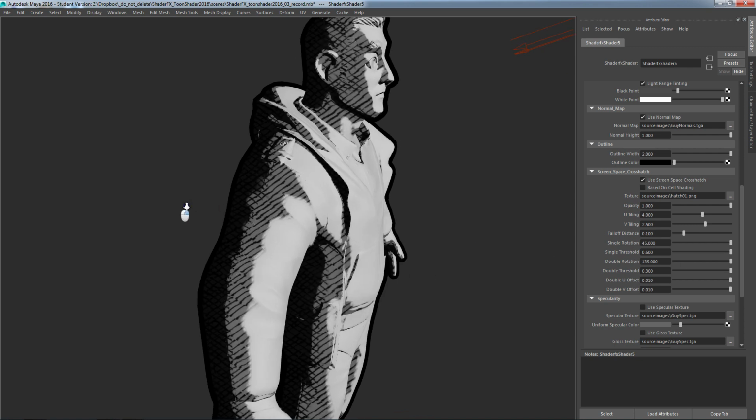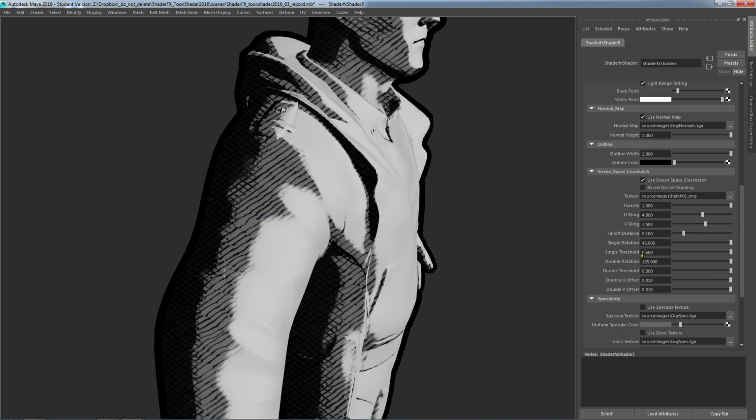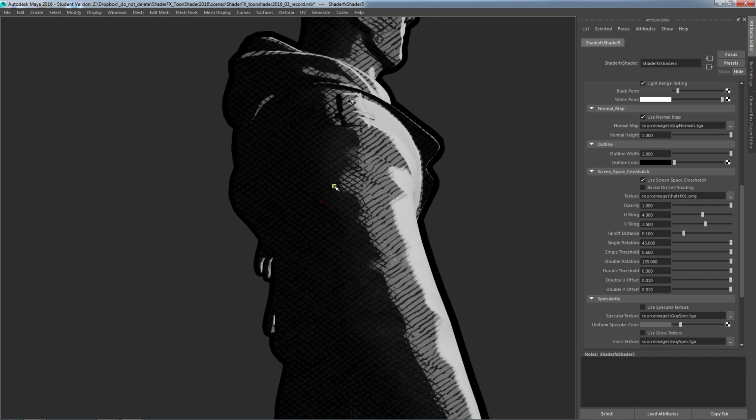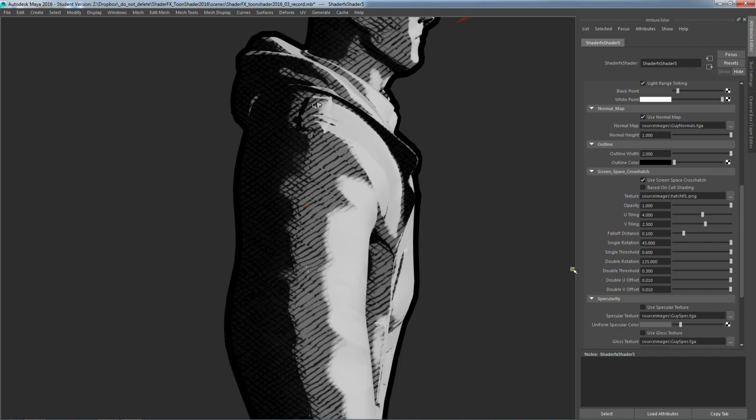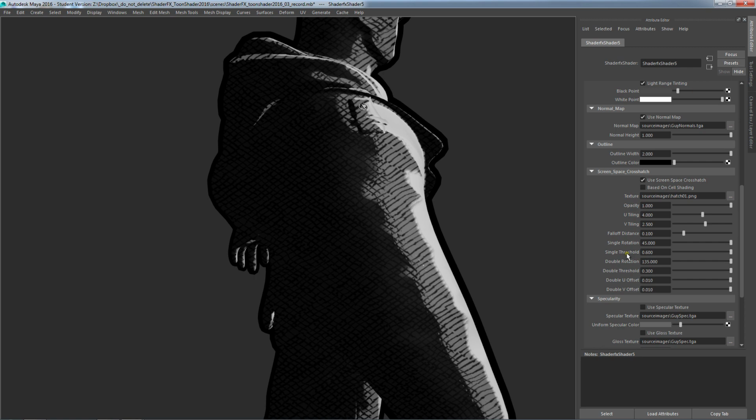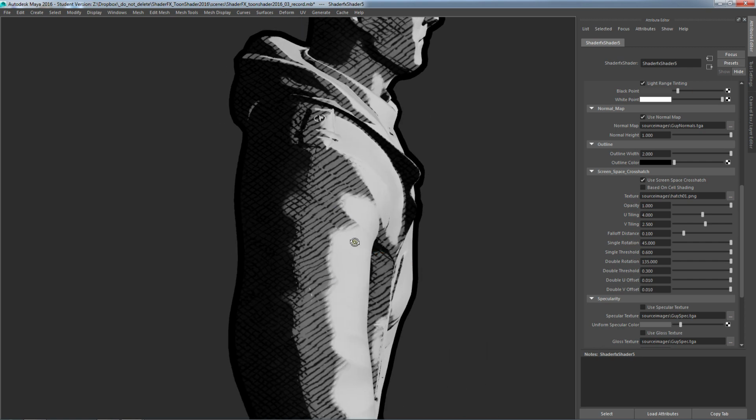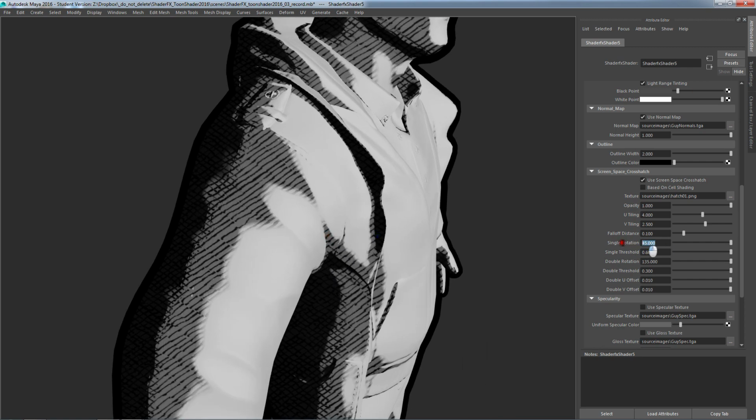What else? Well, there's something called single rotation and single threshold. Now, threshold is going to be where you want the single layer. I'm referring to this being a single layer of threshold, and the double parameters, I'm referring to this one being both the single layer and another layer. So the double parameters refer to this in the dark area, and the single ones refer to this one in the middle area. So single rotation is actually rotating this layer here.